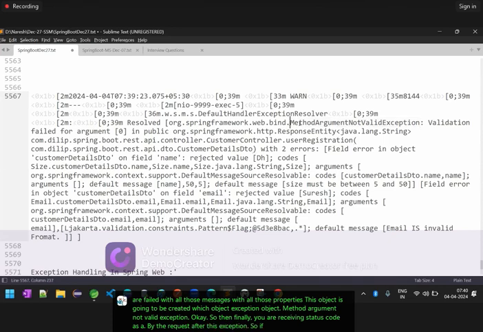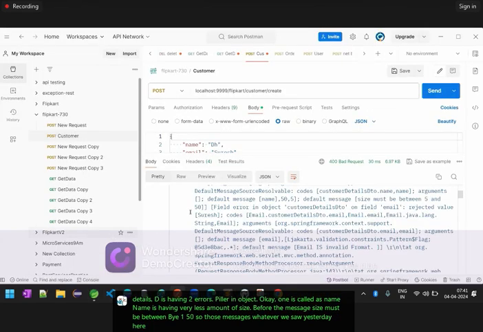Then finally you are receiving the status code as bad request after this exception. If you observe here, MethodArgumentNotValidException, validation failed for argument number 0, and they have given which arguments it failed for. Everything is explained as part of this exception. CustomerDetailsDTO has 2 errors. Field error in object: one is called name. Name has a very small size. Default message: size must be between 5 and 50. Those messages, whatever we saw yesterday, are the same thing here. The same exception is returned back to the client.